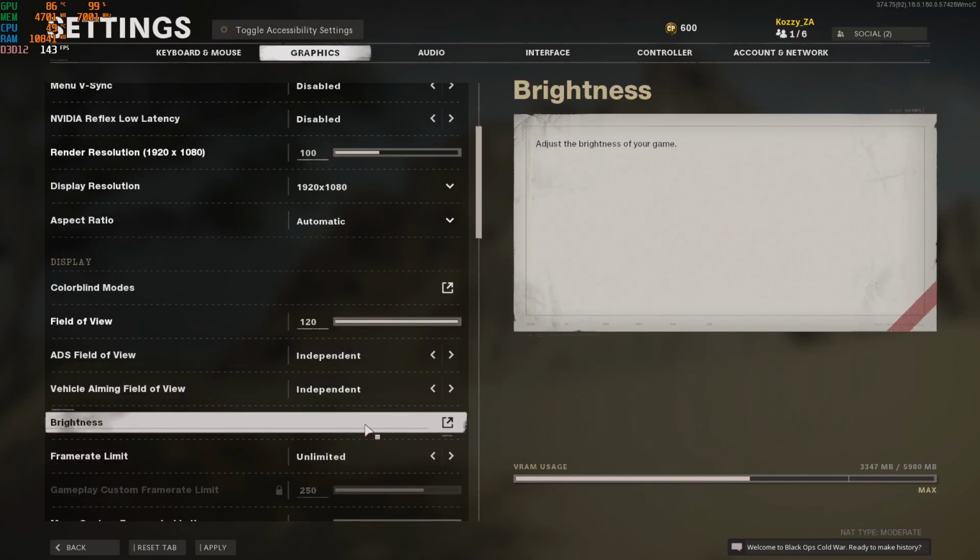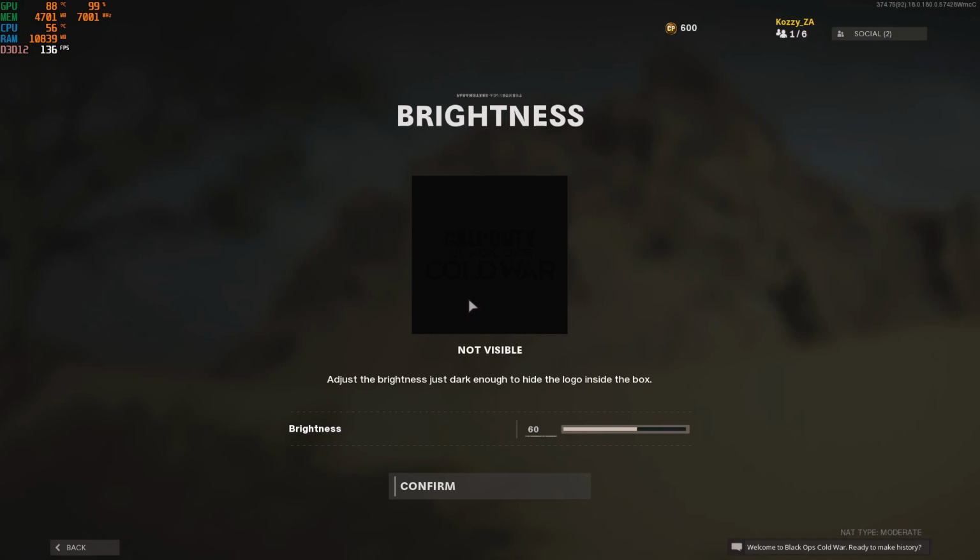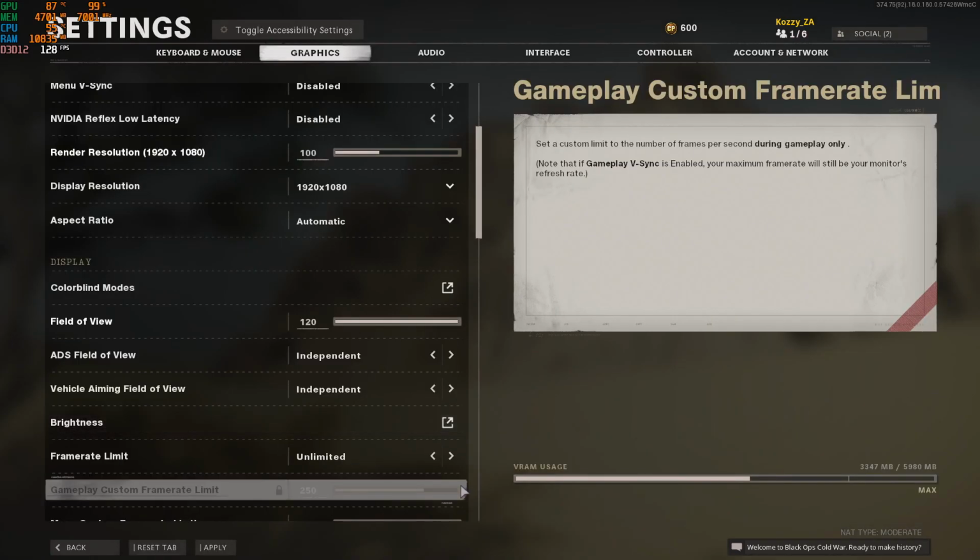Okay, brightness overall, you can do the tweaks in the brightness just when you launch the game, but I'm just going to show you what you can do. This is what it shows you once you open up Cold War for the first time. I highly recommend putting this on 60 because then you can see people that are hiding in dark corners, because these maps have very dark places in them. So I highly recommend putting this at either 60 or 65, just like that, and say confirm.